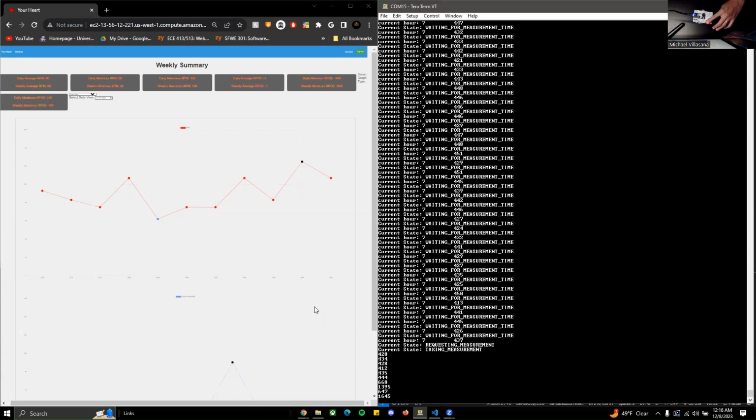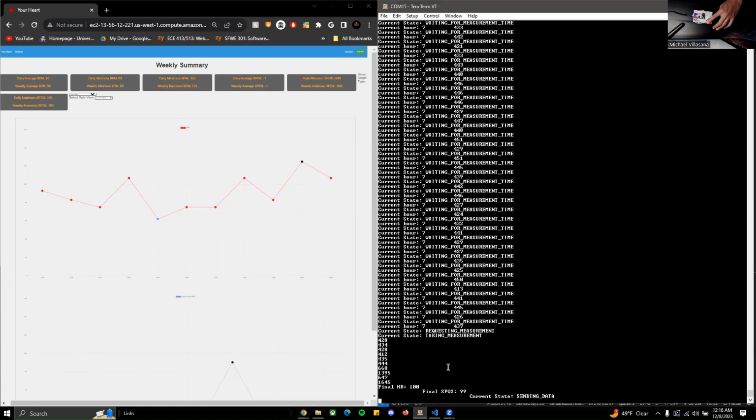But once I actually put my finger on, this switches to red. And as long as I keep my finger here for the period that it's telling me, which is denoted by the red light, I will know when to take off my finger, and we'll see in Tera Term and the serial port what our actual final heart rate value and our SpO2 is.